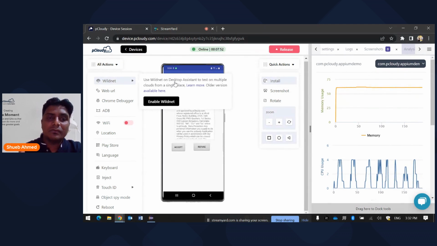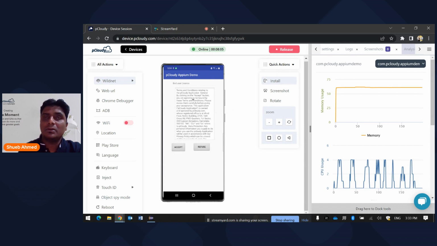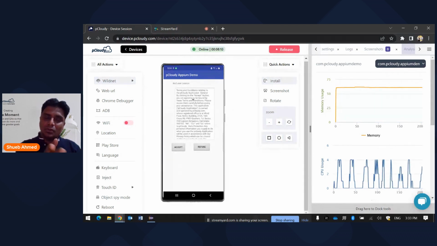Once you configure it, a tunnel gets created from the cloud device to your local machine. So all the requests and the responses will go through that tunnel, and the device will be using your local machine network. Whatever applications you're able to access on your local machine should be accessible on the pCloudy device. So any internal apps, you can always test using Wildlet.